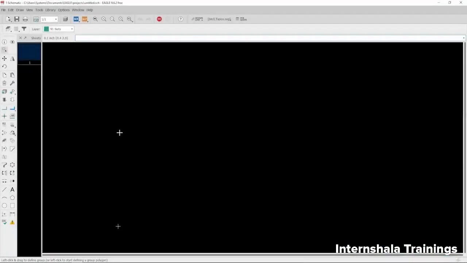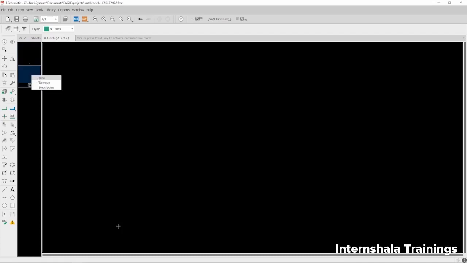You already know this is how the schematic editor looks. I'm going to start from this point, which is about the sheet. You can see this is called a sheet. If I right click on this and click on new, you can see right now there are 2 sheets. If I right click again, you can see this option is now disabled. The reason is we are using the free version of Eagle software, and in the free version only 2 sheets are available.